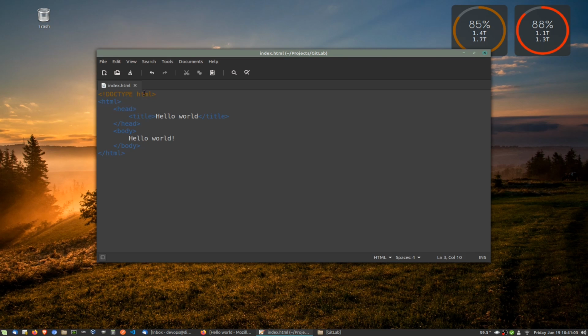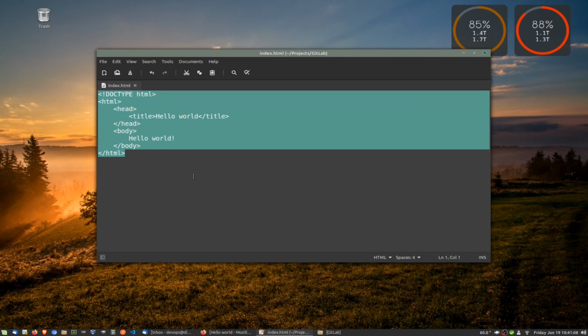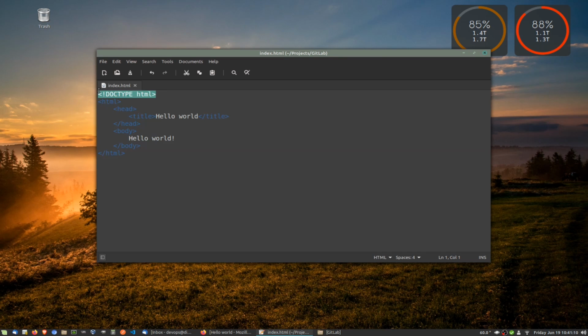So like you can see in this Xed that I'm using, it's made them all different colors. The doc type is brown, the tags themselves are dark blue, and the text that it's going to display is white. So with my eye I can very easily follow how things are going to be displayed and so forth.